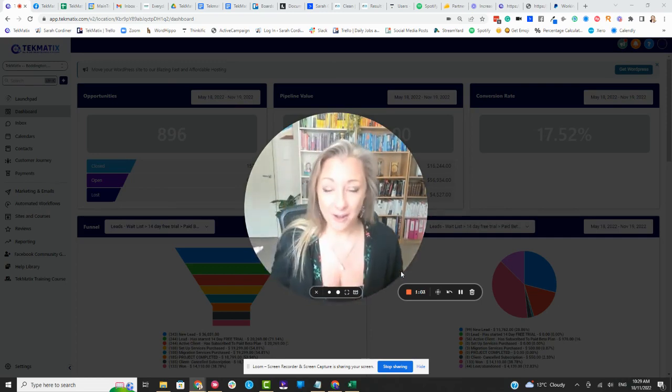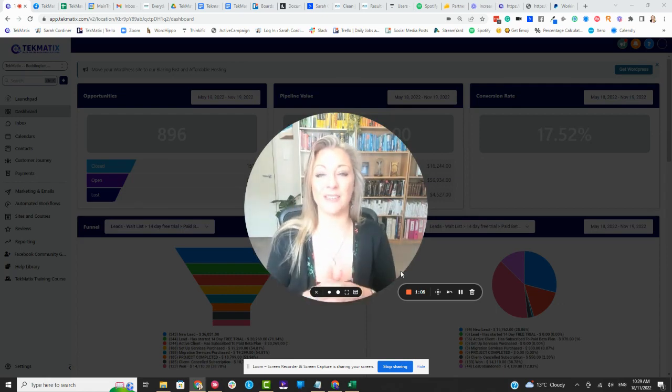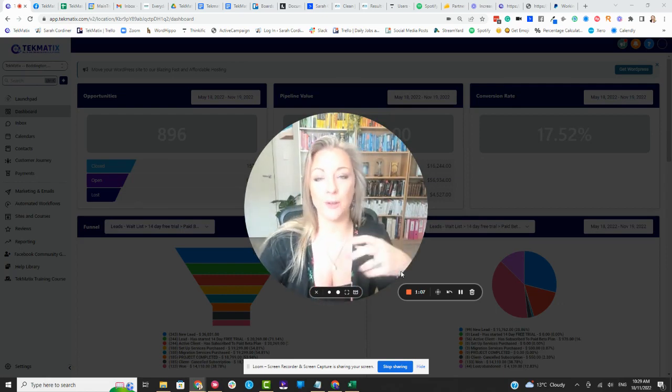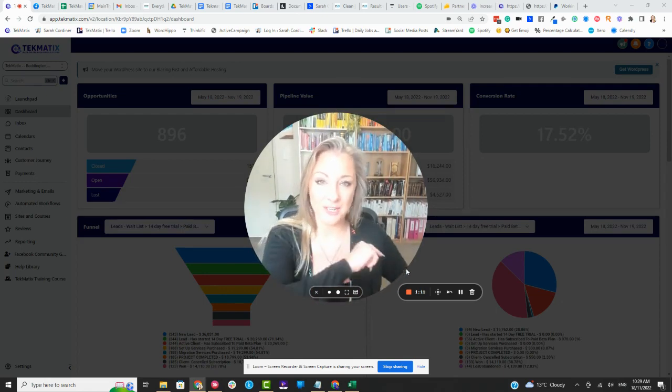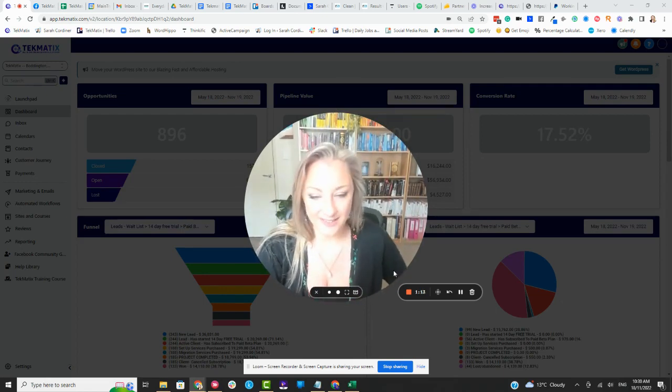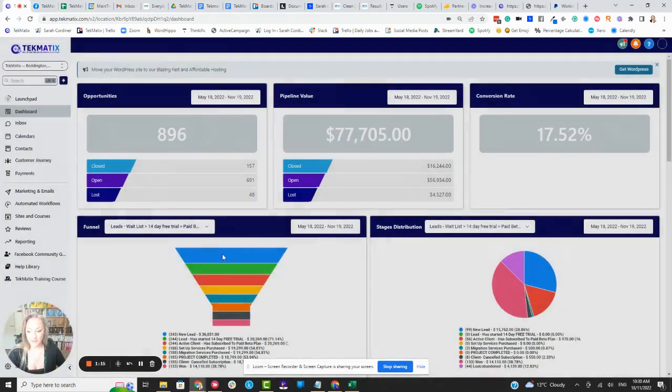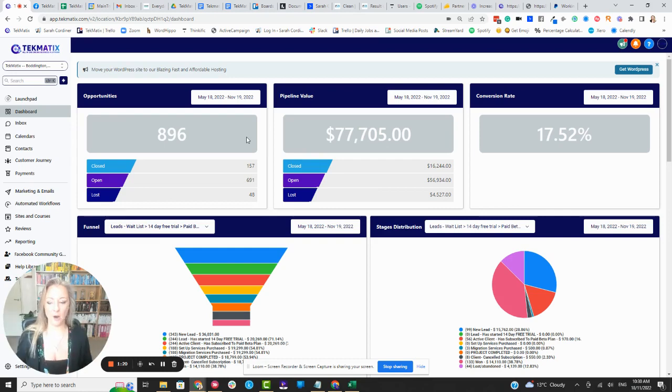Now, assuming you have made a pathway or a journey of exactly what your customers will go through, the next step is to actually start mapping that out in terms of your tech. And I'm going to be showing you how to organize this in TekMatix. So I'm going to make myself a little smaller over here. And this basically on your TekMatix dashboard will show you an overview of where all of your customers are at in your customer journey system, basically.